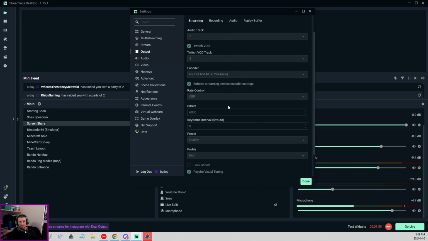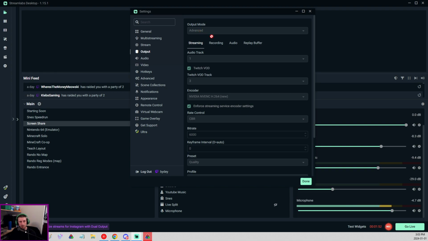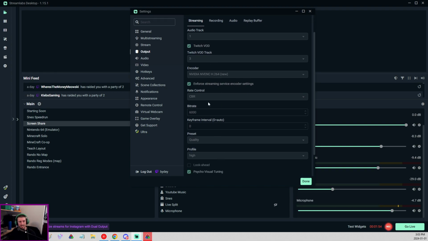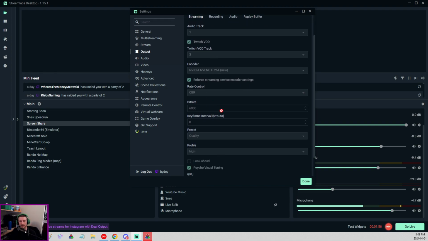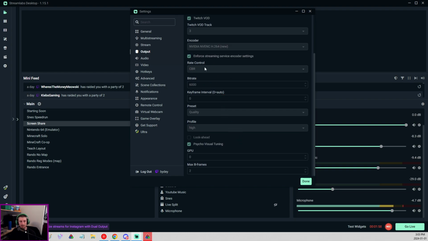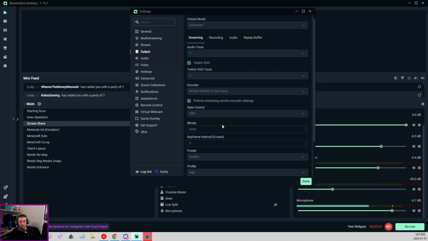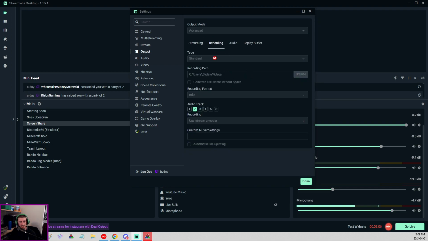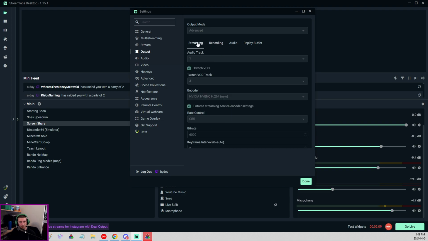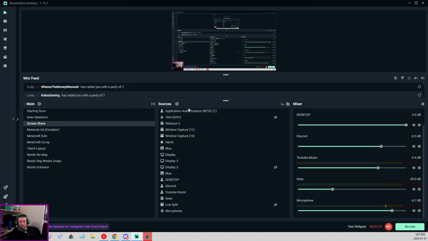You will have to change these settings here because when you go to advanced, it's just going to default to, I don't know, 2500 bitrate or something like that. So you have to change this to match the settings that you usually want to use, your encoder, however much bitrate you like to use. And then under the recordings, you'll have to obviously set all this stuff up too. Then once that's done, save your settings.